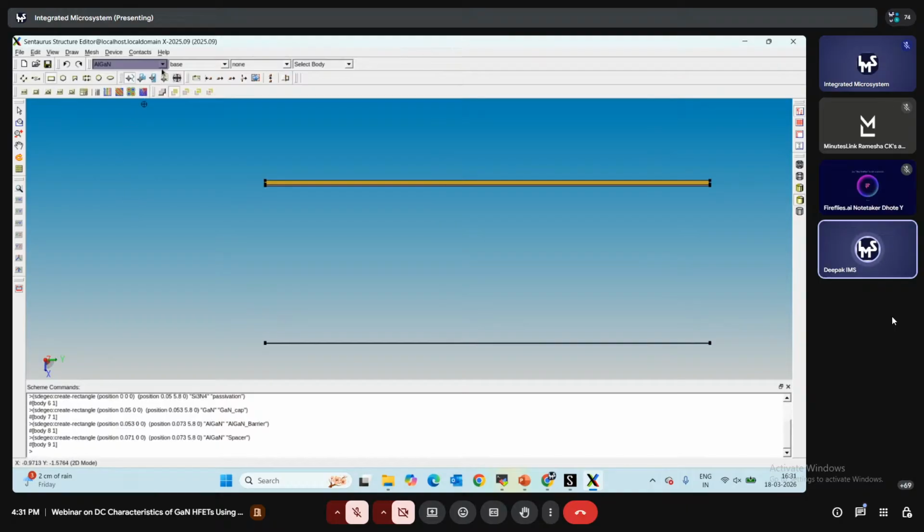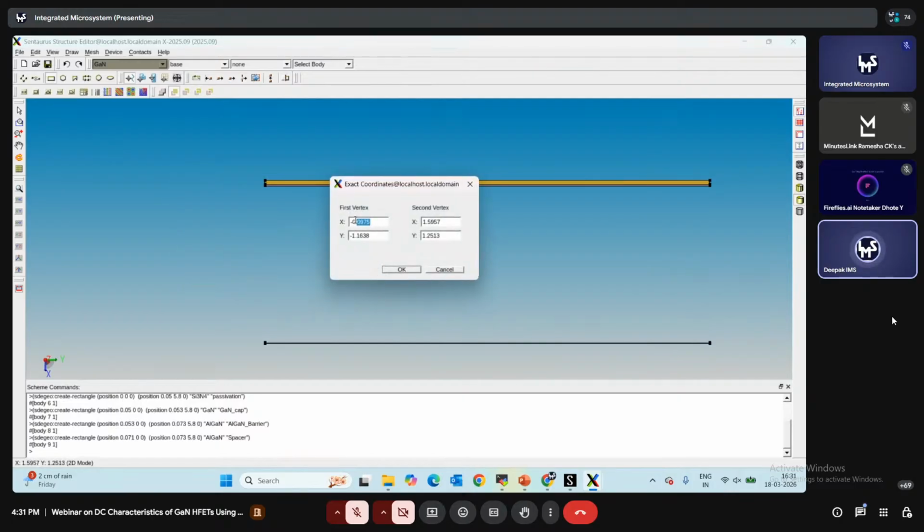Now after creating this spacer region, I am going to create a channel region. For that I would like to select the gallium nitride material. You can see the gallium nitride material has been selected. Now let me define the coordinate points. I would like to go with 0.073 to 0.078, around 5 nanometer. And here I would like to take from 0 to 5.80. So this is the thickness of the gallium nitride channel. And then click on this OK.